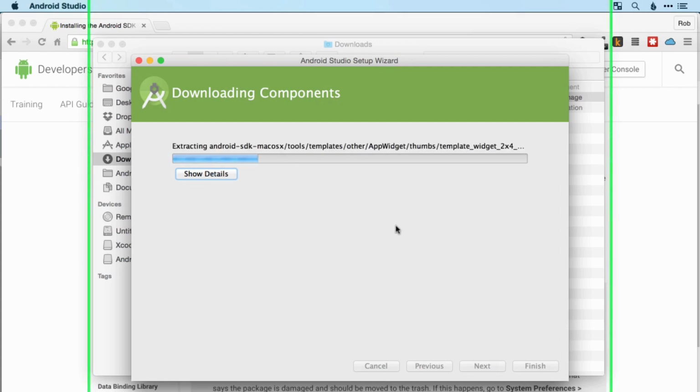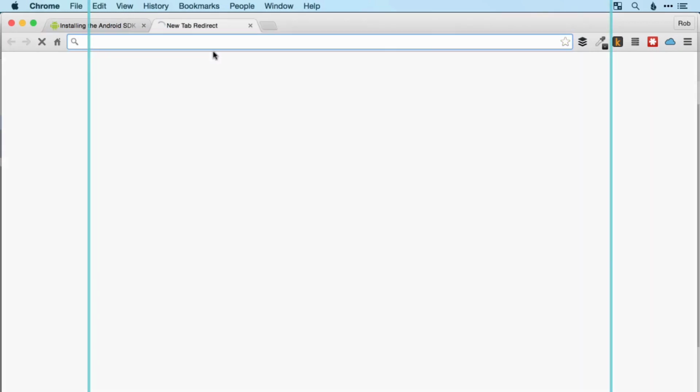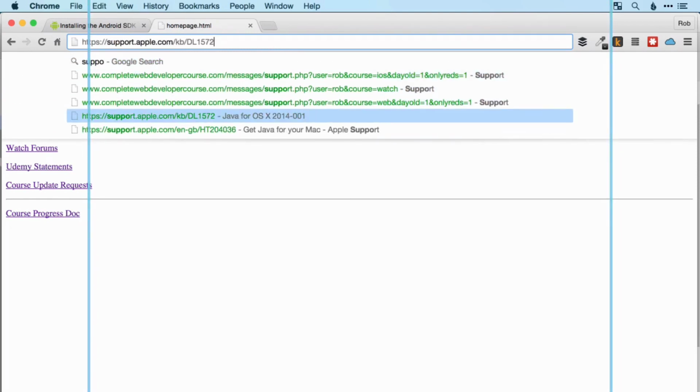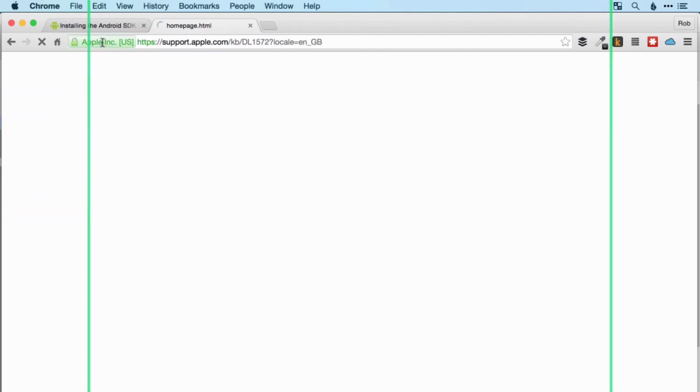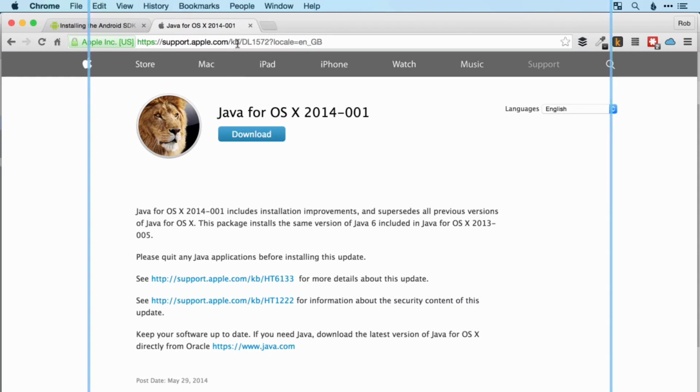It's worth mentioning that you might get a message requiring you to install a new version of Java. If you do, you should get a link to where you might want to download that from, but if you don't, then go to this URL. It's probably easiest just to type that in directly. So support.apple.com/kb for knowledge base, and then capital DL1572. You don't need that last bit on the end. So just that address there, and download this version of Java, and that should solve that error message.